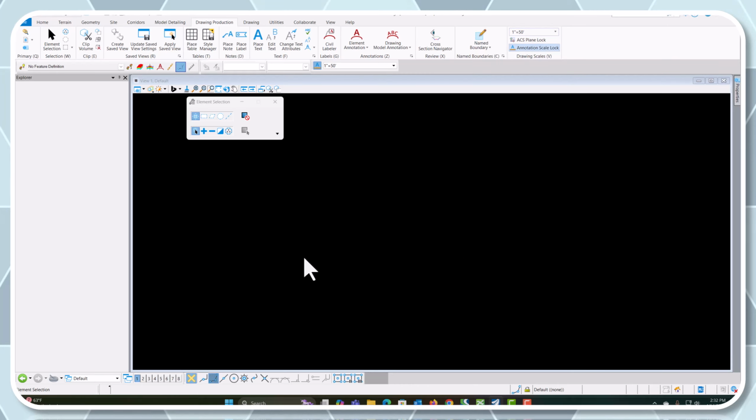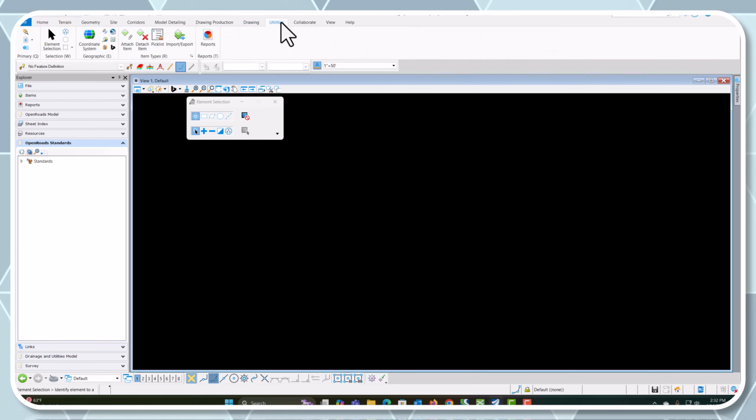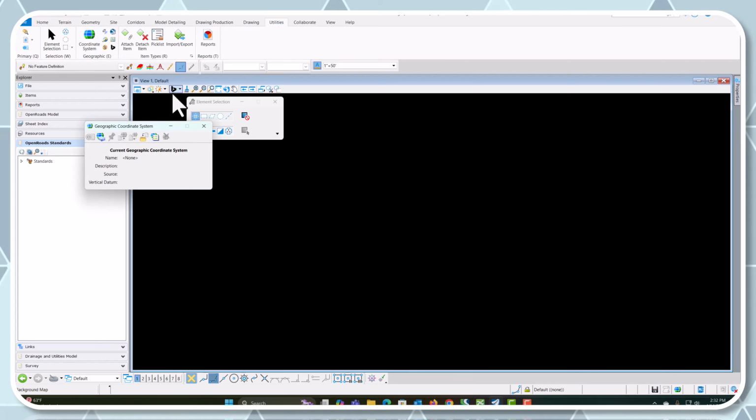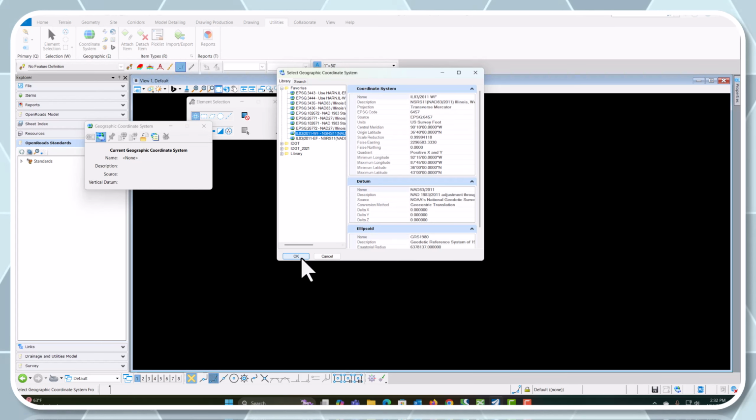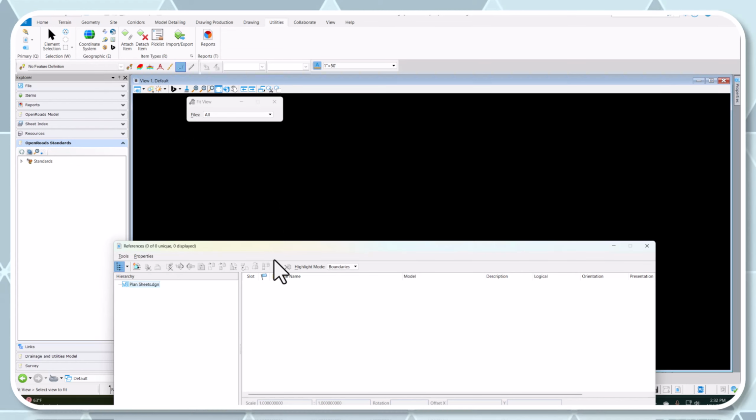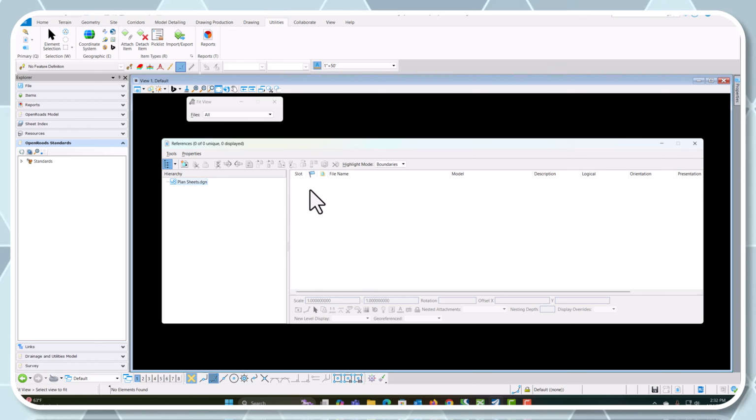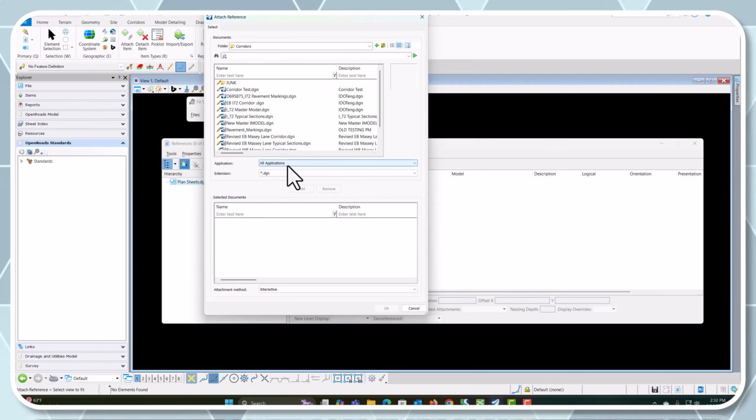So first thing I want to do is go into utilities and set the coordinate system. I know this is Massey Lane, so it's over by Jackson, Illinois, so it's Illinois West. And I'm going to reference in a container file. Now you can reference in all the files you want, or you can build a container file, either or.